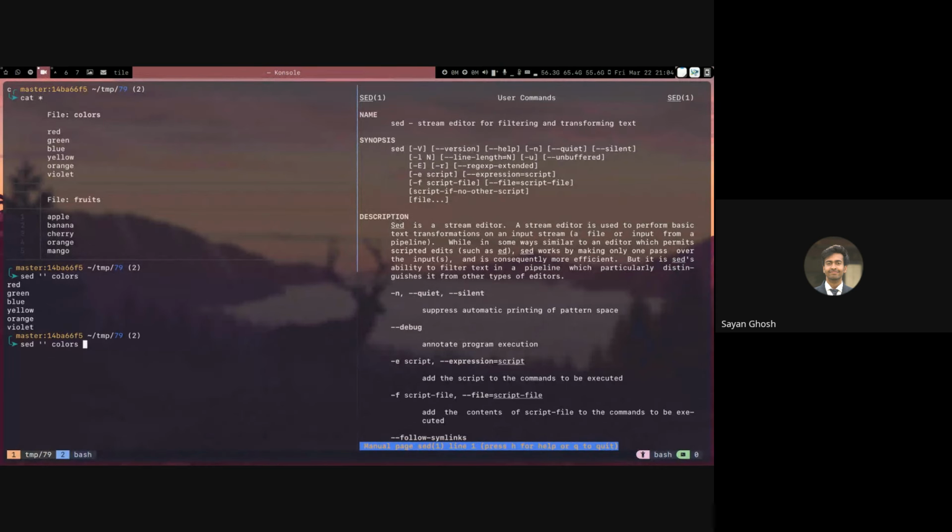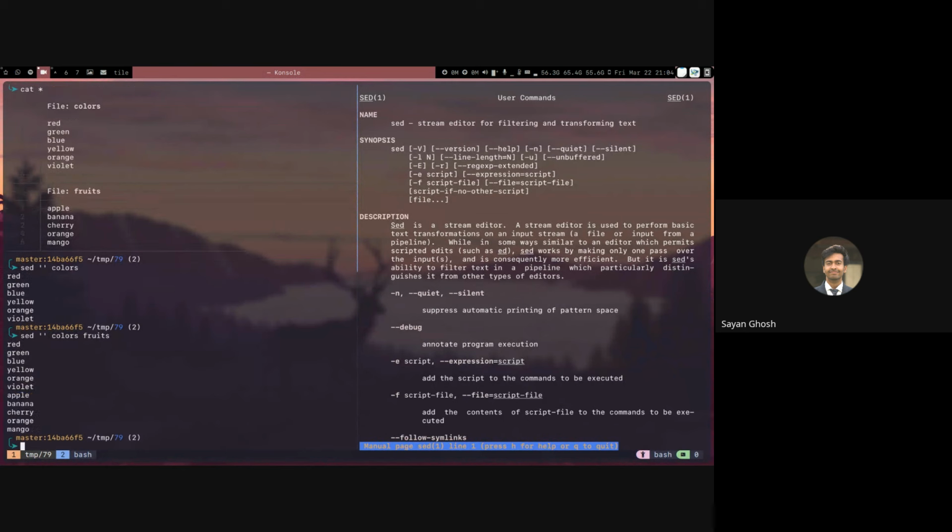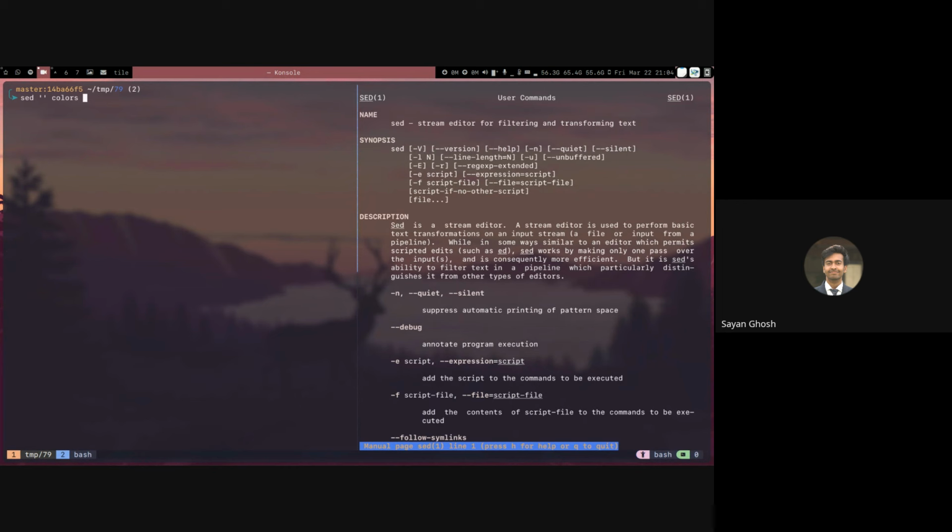And I can give multiple files also. So I can give colors and fruits, and it will print it one after the other. First, all the colors are printed, then all the fruits are printed. So now in this, if instead of printing all the lines, I want to print only some lines, we have multiple ways of doing this.